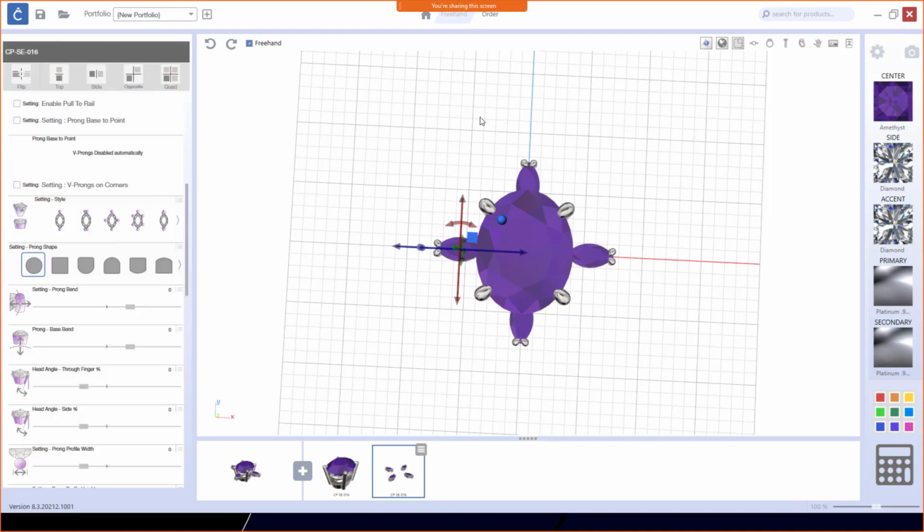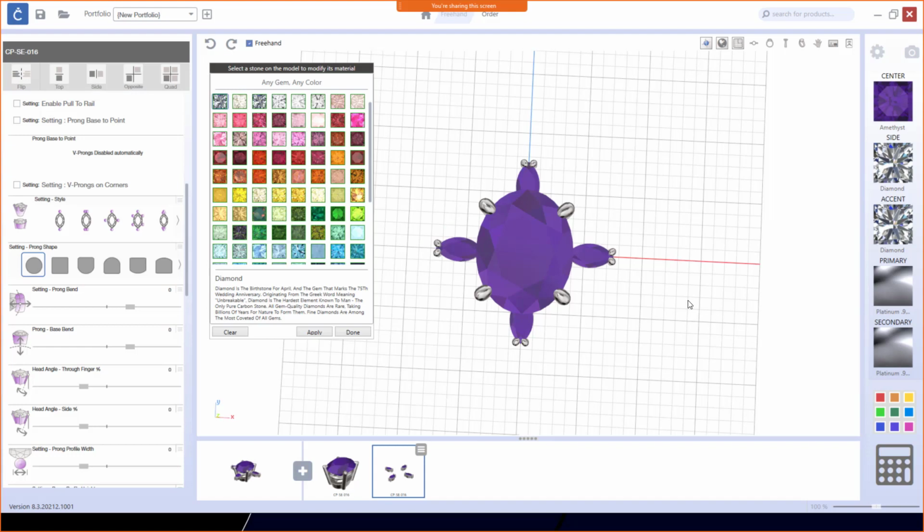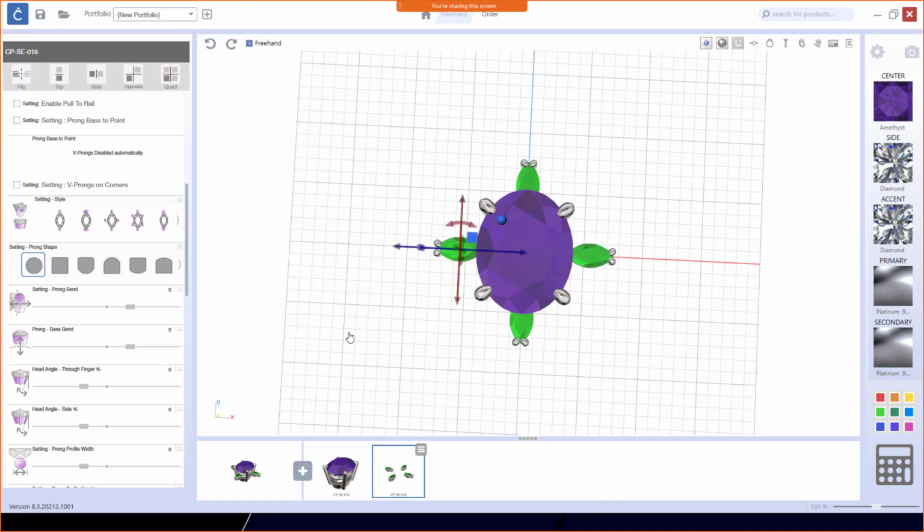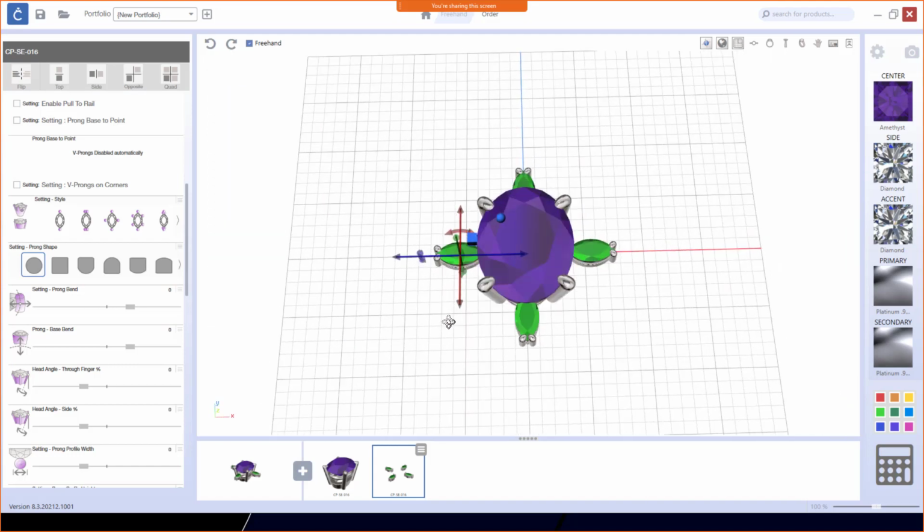These marquee stones I'm actually going to maybe take to Savorite garnets. So let's choose our any gem, any color. We're going to left click on these stones to select them, and I know they're selected because they turn red, and I'm just going to left click on Savorite garnet and click apply. So now we've got some color differentiation going on, and then I'm going to left click on done. So we've got us started.